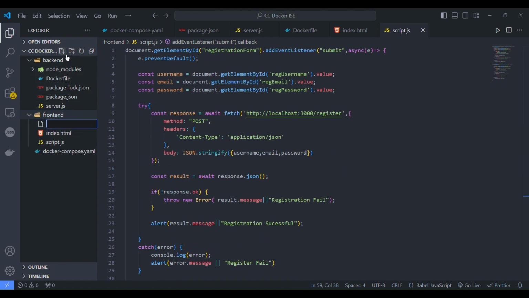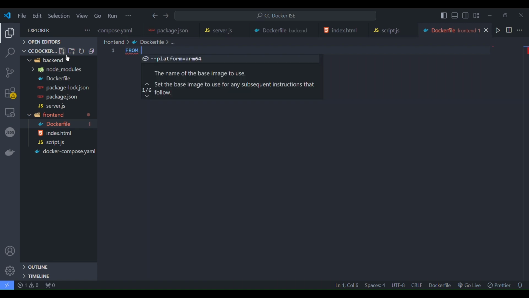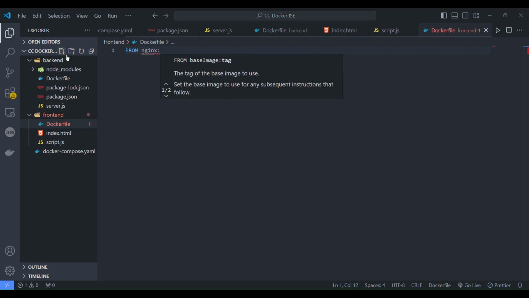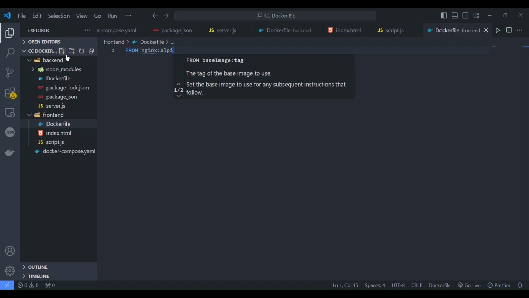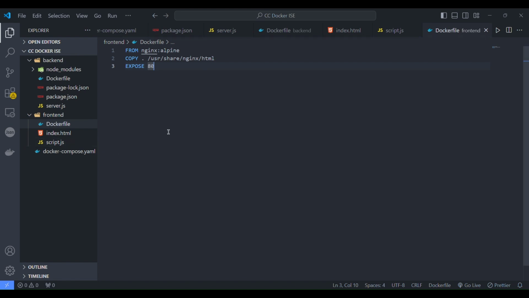Now let's create a Dockerfile for the front end. We just have to have the Nginx. We copy the current directory into /usr/share/nginx/html, and we can expose the port 80, which is the default port. So now let's see if our application works fine.